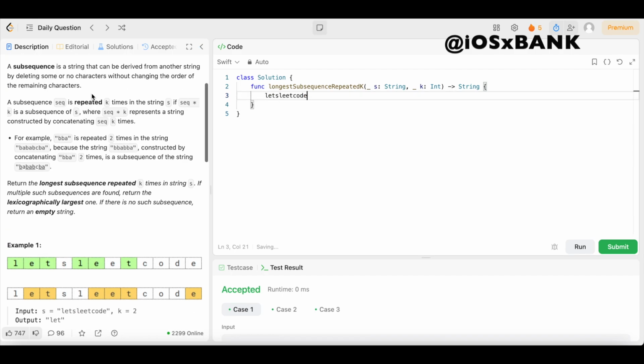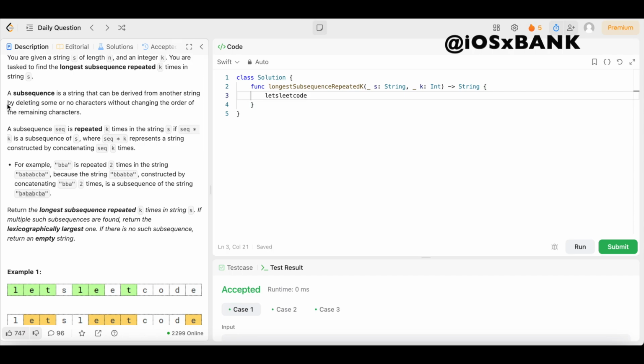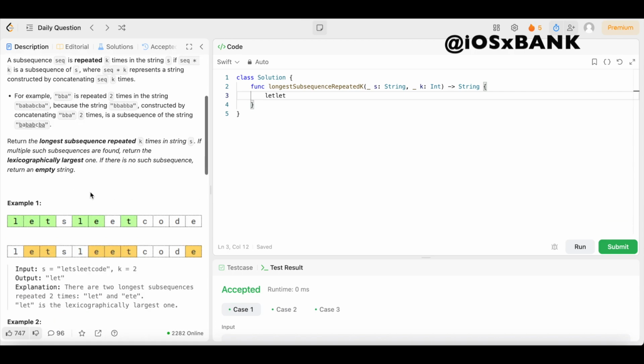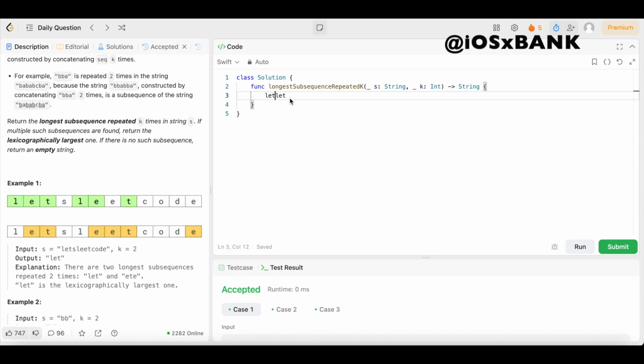It says right here, by deleting some or no characters. So if we delete this E, then we have let right there. Then we could delete these characters. We could delete this S. Then we're left with let, and we can concatenate them, which will give us 2 times. But we don't need to return it 2 times. We just need to return it once right here. Boom. That's how we got let.